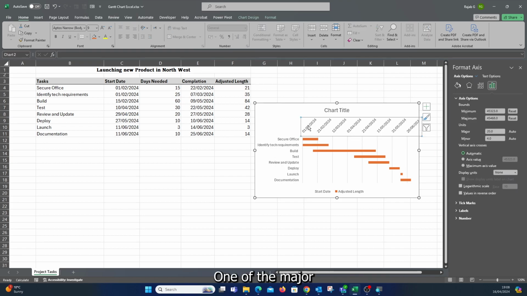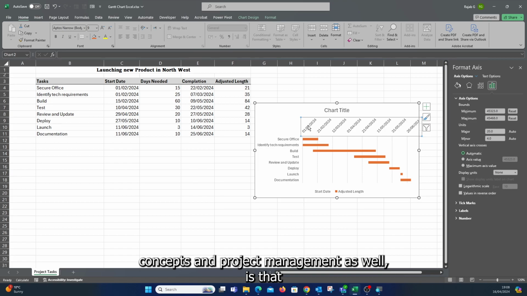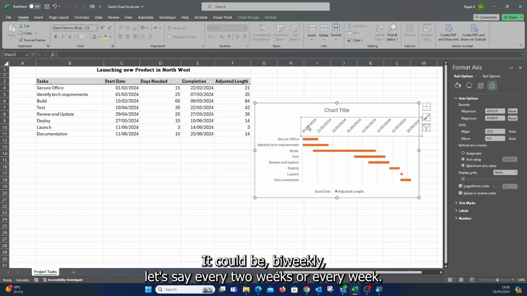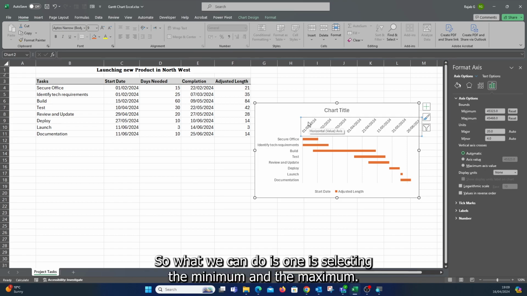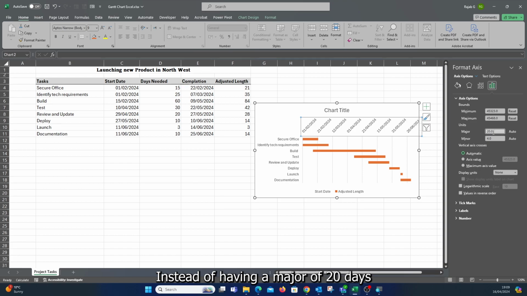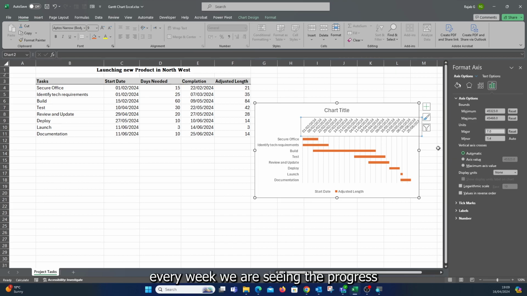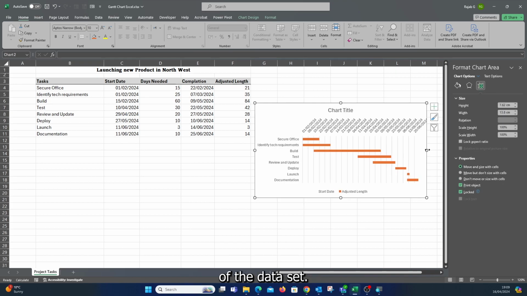One of the major concepts in project management as well is that the project manager wants to keep track of the progress of tasks. It could be bi-weekly, let's say every 2 weeks, or every week actually, you want to see the progress of the tasks. So what we can do is, one, select the minimum and the maximum, and instead of having a measure of 20 days progress, we want a progress of 7 days. So in this case, every week we are seeing the progress of our data set.